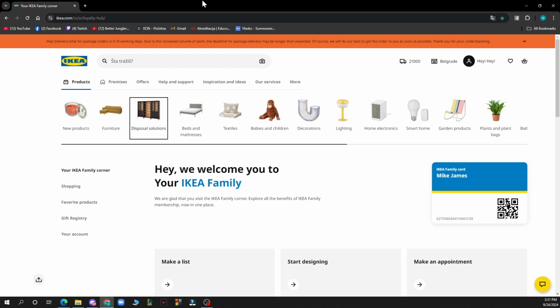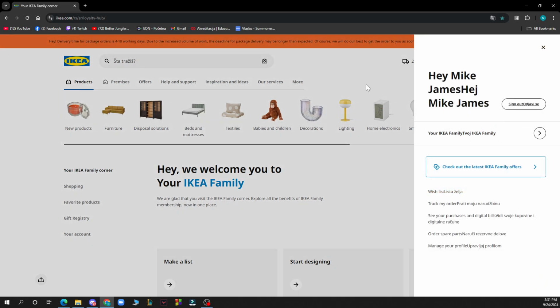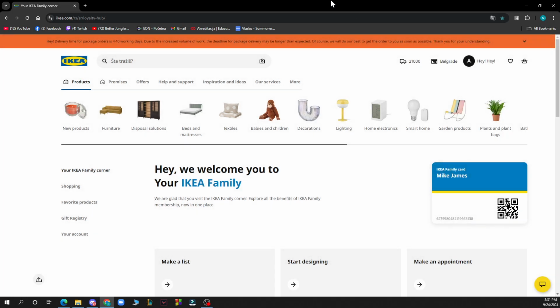But now let's see what we actually have in front of us here. On the left side of the screen, we have the shopping, favorite products, gift registry, and your account. In the top, we have the search bar, and in the top right corner, everything about your profile in one place. Now let's see how you can actually go and change an IKEA delivery.